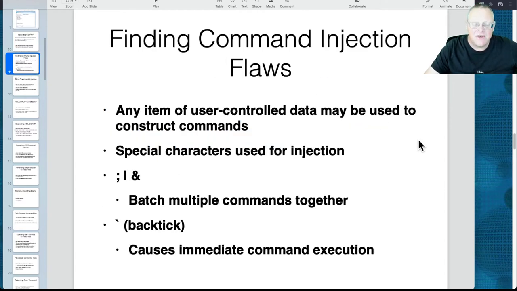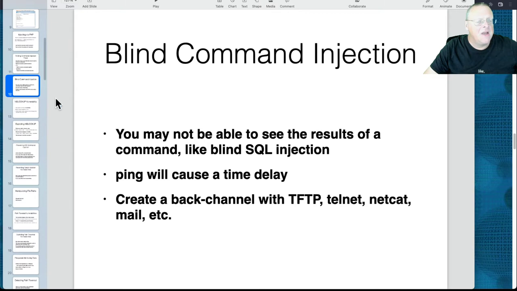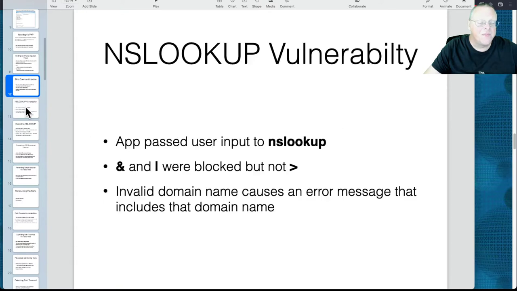So to find these things, any part of user data might be used to construct commands, and you often use special characters like semicolon, pipe, or ampersand. You can also use the backtick in a Linux environment. A backtick around something will cause it to execute immediately. You may not be able to see the results of the command in the simple cases, you can see the results. In other cases, it might run the command, but the output doesn't come to you, so you might have to use a time delay or use a command that creates a network connection to something under your control.